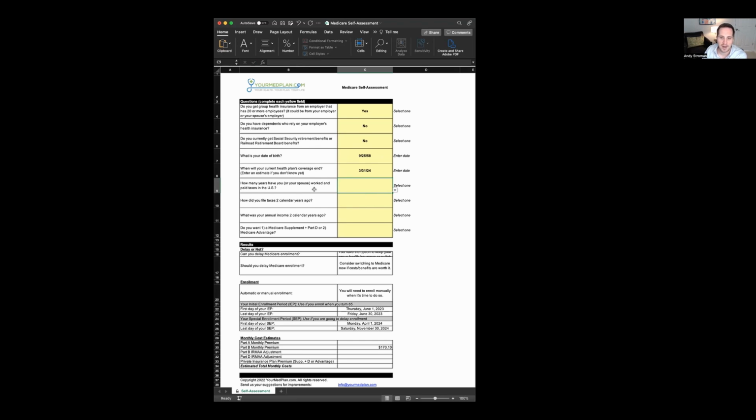How many years have I or my spouse worked and paid taxes in the US? This is getting into the cost estimate portion. So most people, it's going to be 10 years or more. So I'm going to click that. How did I file taxes 2 calendar years ago? So Medicare does look back 2 years to determine this. Just keep that in mind. I know that sounds a little weird, but that's just what it is. How did I file taxes? Let's say I did a joint tax return.